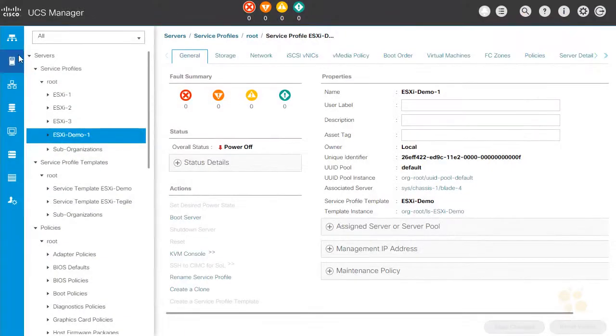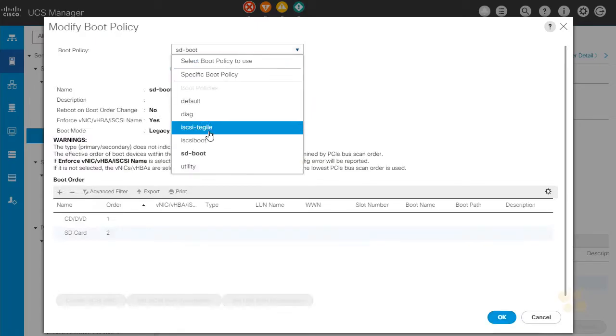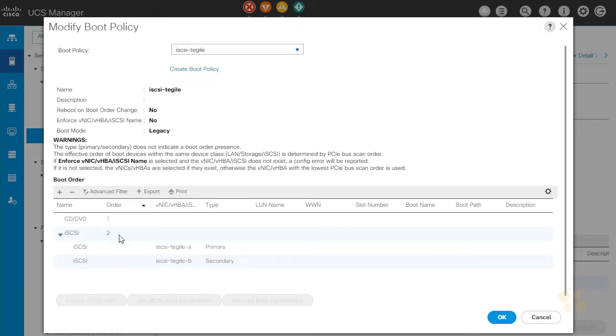We're on the Server tab in UCS Manager, and I have our service profile highlighted. On the work pane on the right, we see under General that we've powered off the server once again in order to change the way we boot. So we can go over here to the boot order up here in the tabs, and we've got our SD card boot selected. So we're going to say Modify Boot Policy, and select iSCSI-Tegile, which is the storage array that we have in our environment. And we can see that it shows two iSCSI vNICs down here called iSCSI-Tegile-A and iSCSI-Tegile-B.